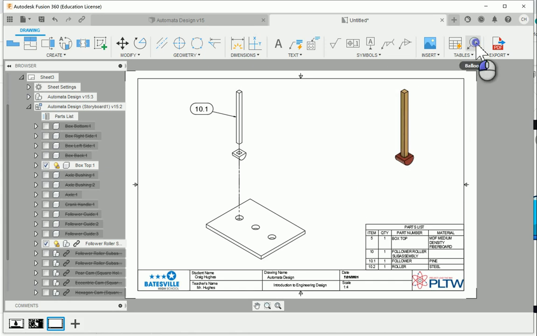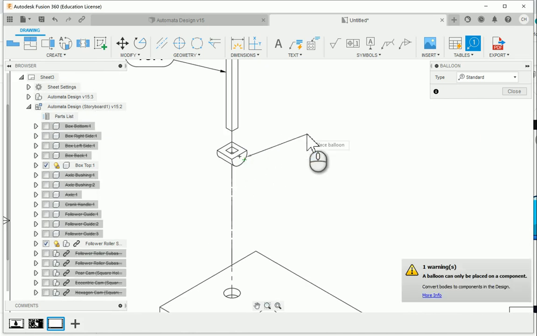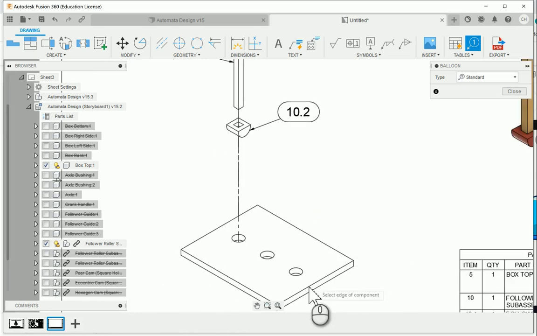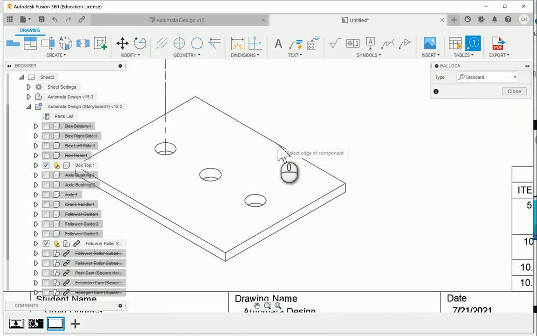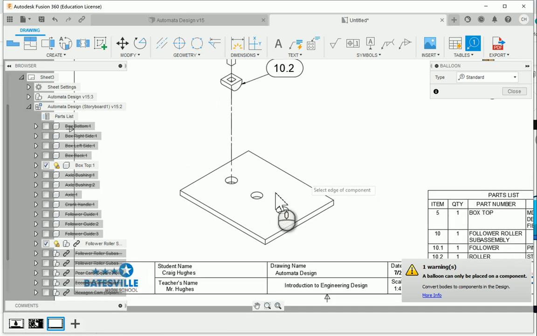Now I can always go to balloon, and then it says to select the edge of the component. There we go. So there's that one. And then you may have to kind of hover over this. So sometimes it gives me this, you can tell it's giving me this error message. So it's like it's having trouble finding it. So I'm just going to say close for right now.